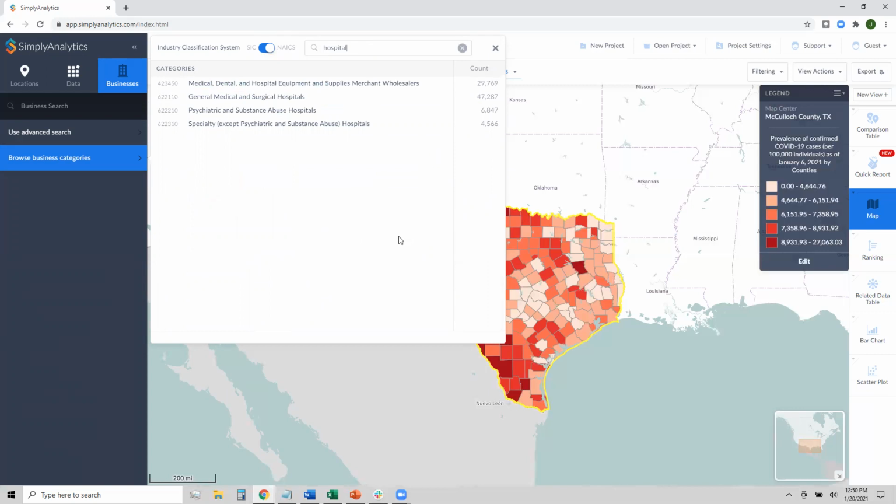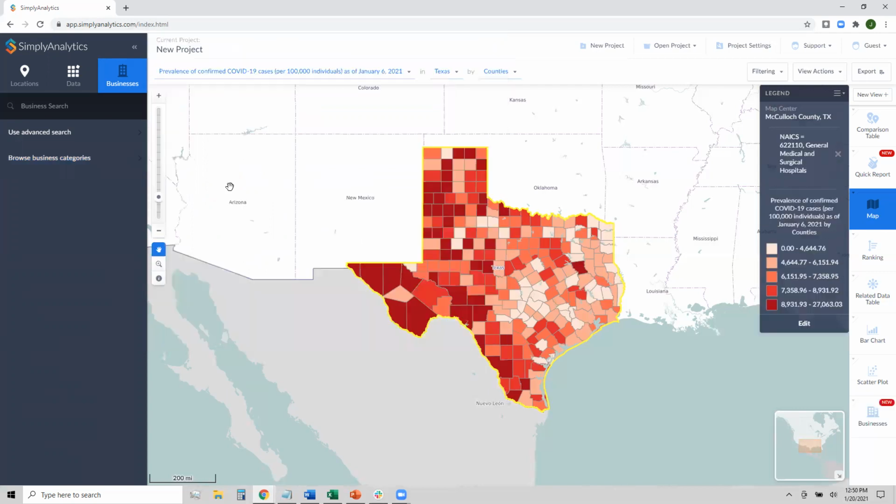You can see here that if I type in hospital, there are these hospital supply businesses, but I want to look up these general medical and surgical hospitals. So I'll just click on that. Once you do that, they will be added onto your map.